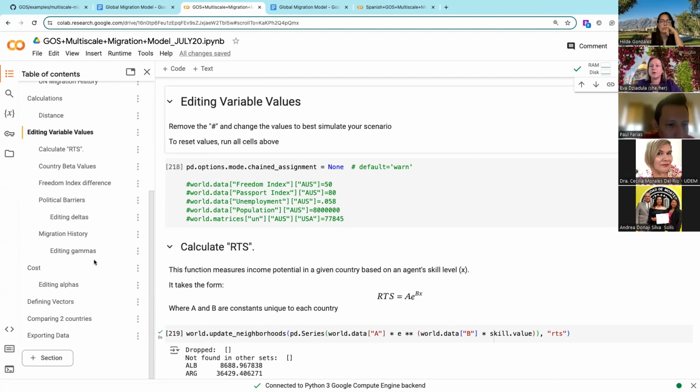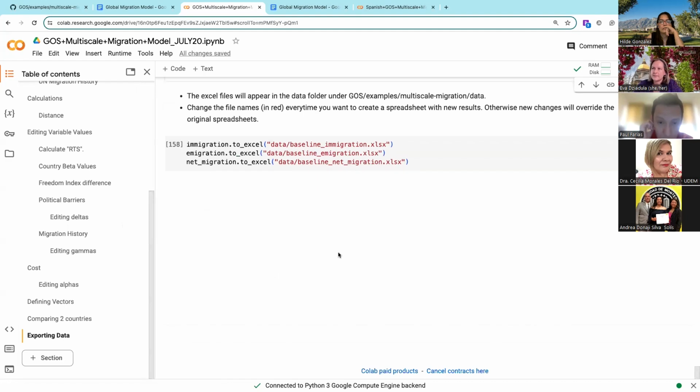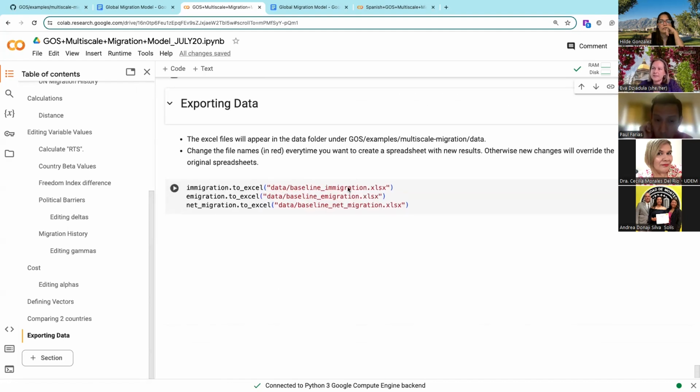Right? And if I look at the very bottom here, where it has the line exporting data, if I click on that, it takes me all the way to the bottom. And right now it says when I execute this model, it's going to run it and save the results as just baseline immigration. So it's going to give me the amount of people who are coming into each country, the total estimate of people leaving from each country, and then the net migration. So basically the immigration minus the emigration, right? People coming in and people leaving. So kind of the net difference. So when I, let's see.